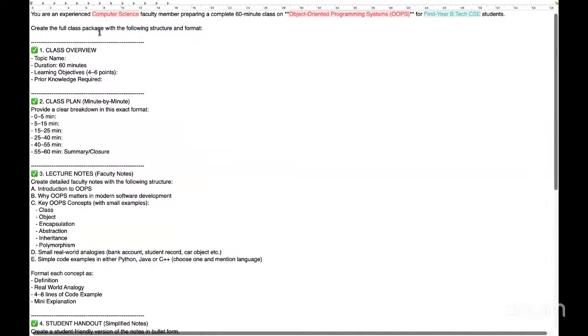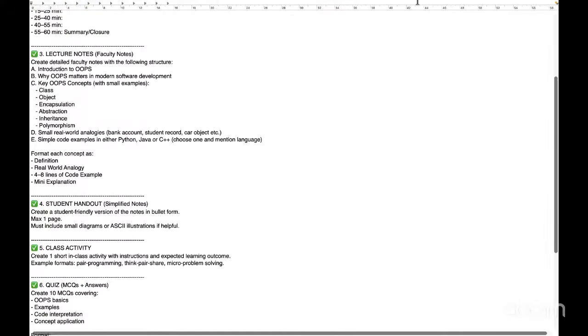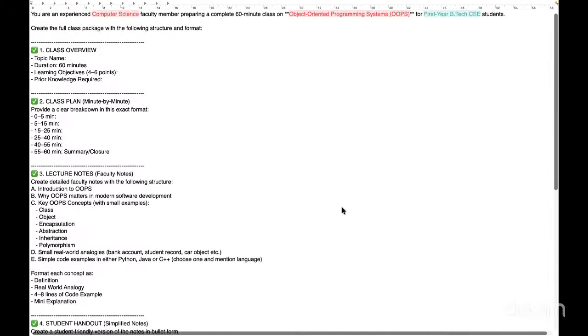Can you see? I have basically given a role. I have given information on what I want. So 60-minute class, and the subject is object oriented programming systems. And this is my target audience. And you can see that everything else is actually what I want. Correct? Do you agree? How many of you agree with me? Yes, examples are not given, correct? But now we will go through the components one by one.